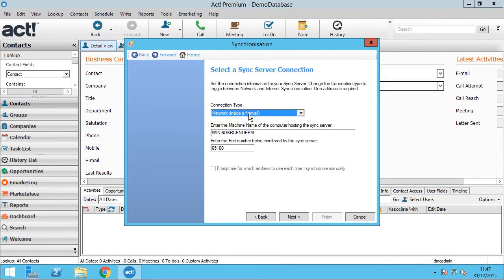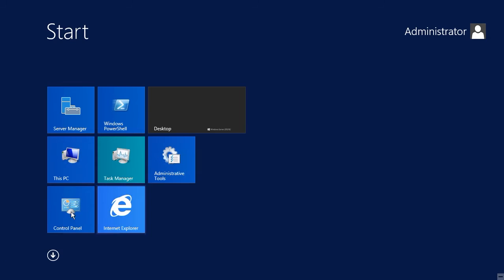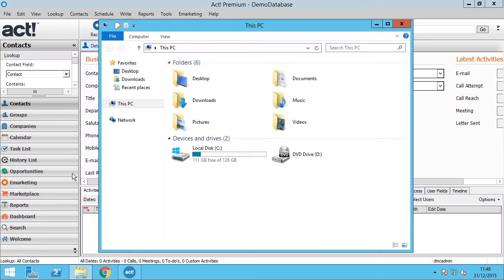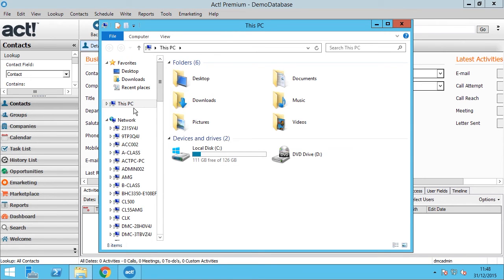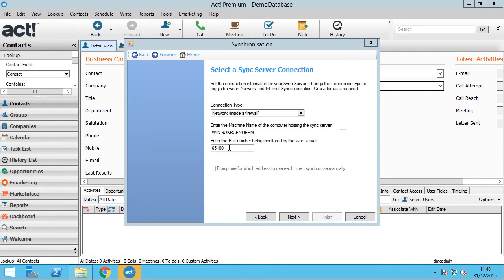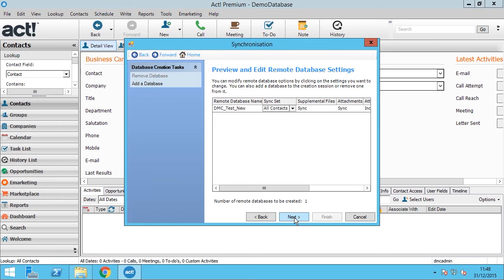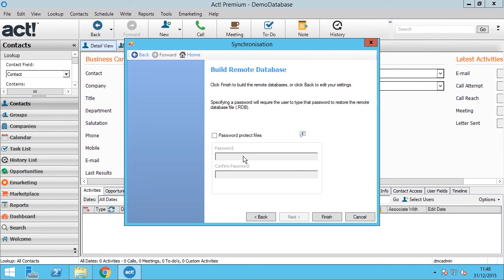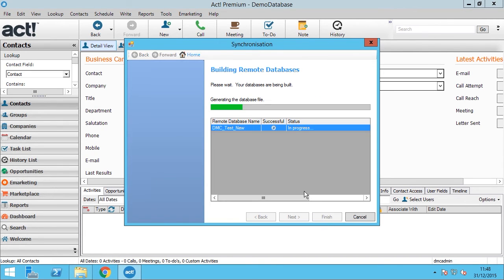We'd like to use a network inside a firewall, and this is the machine name of the server we're on at the moment. And then the default port to be synced to is 65100, which we just recommend leaving. Just hit next here. You can choose to password protect this remote if you'd like. And that's the remote database now being created.